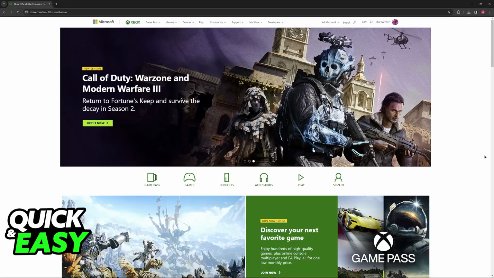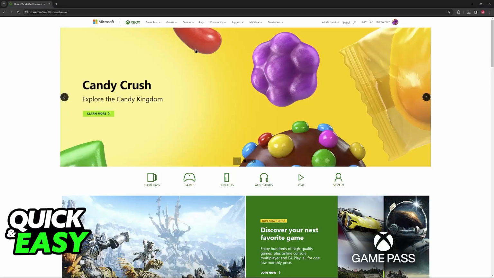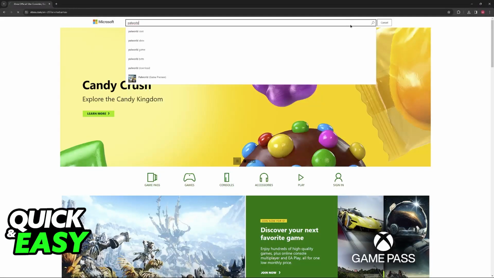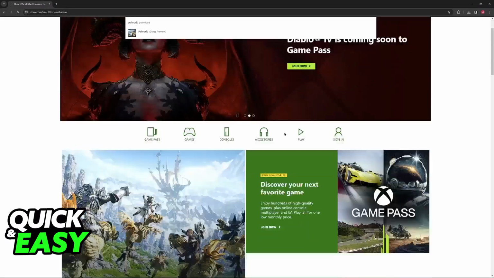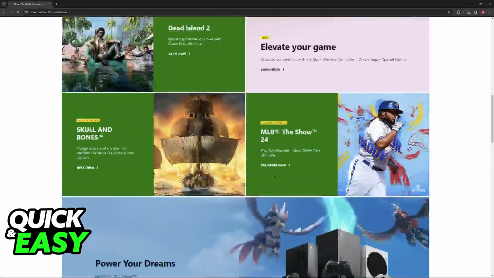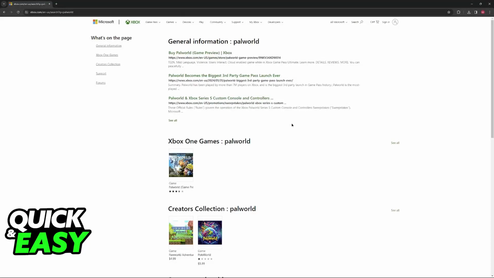So, all that you have to do to acquire Palworld for Xbox One is to go over to the Xbox or Microsoft Store, where you can use the search function and look for Palworld. Because the game is very popular, you might be able to find it right on the homepage of the store. As you can see, you saw a picture of Palworld there for a brief moment. But if you have to use the search function, you will be able to find it regardless.